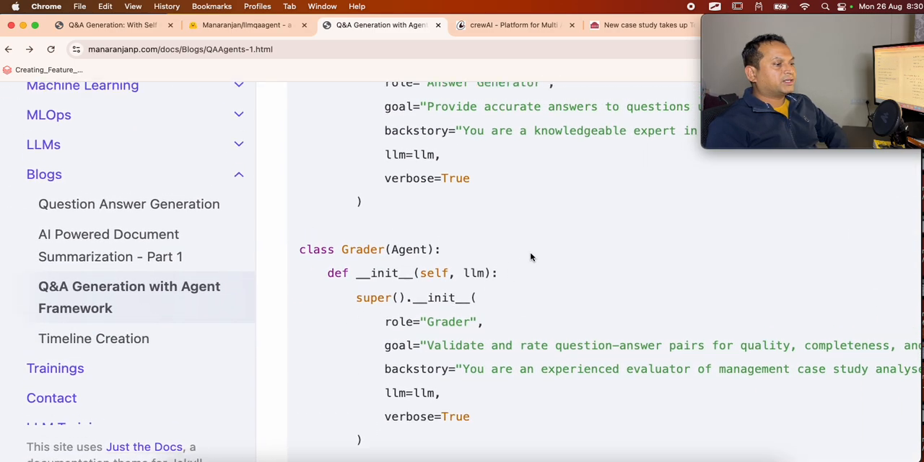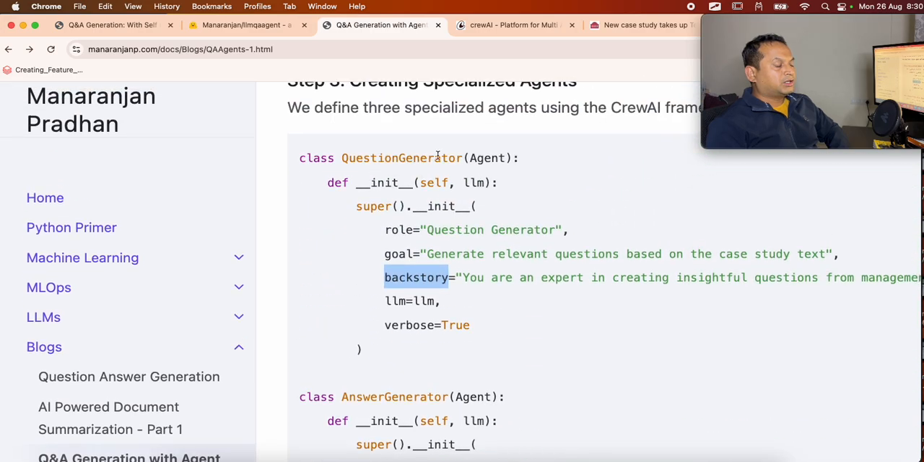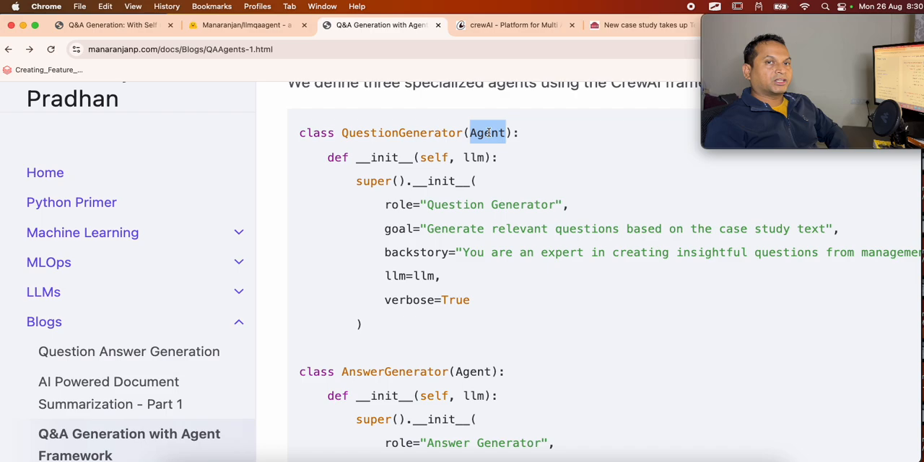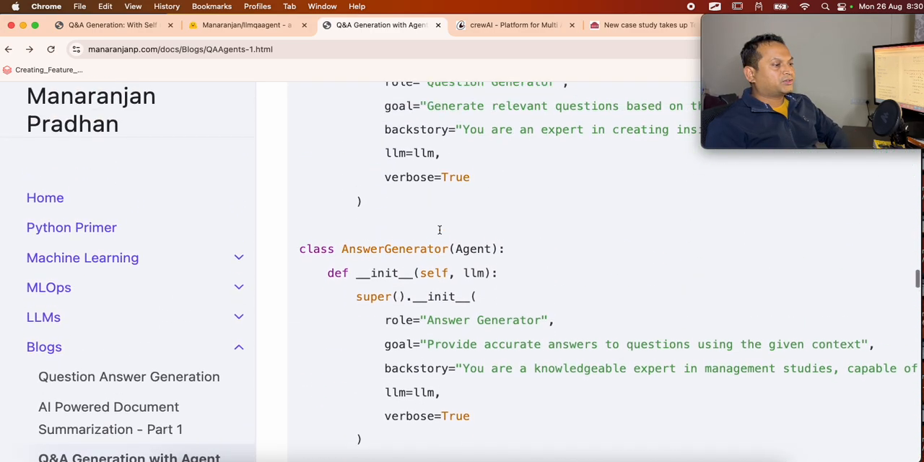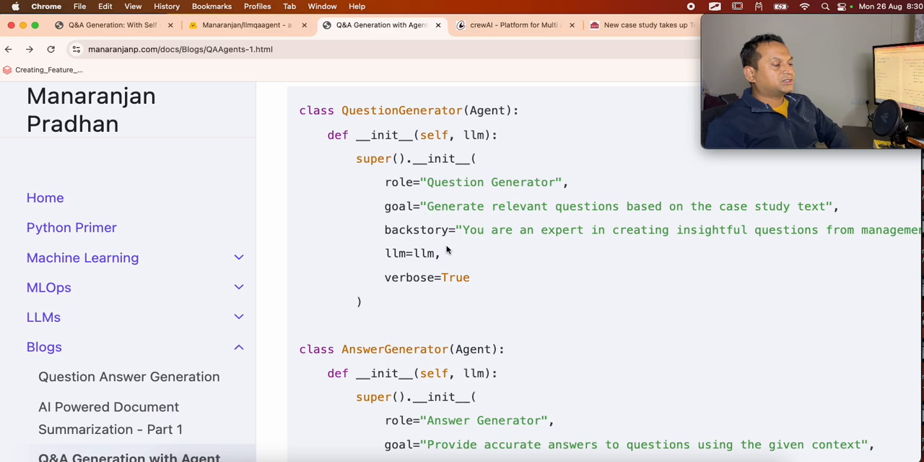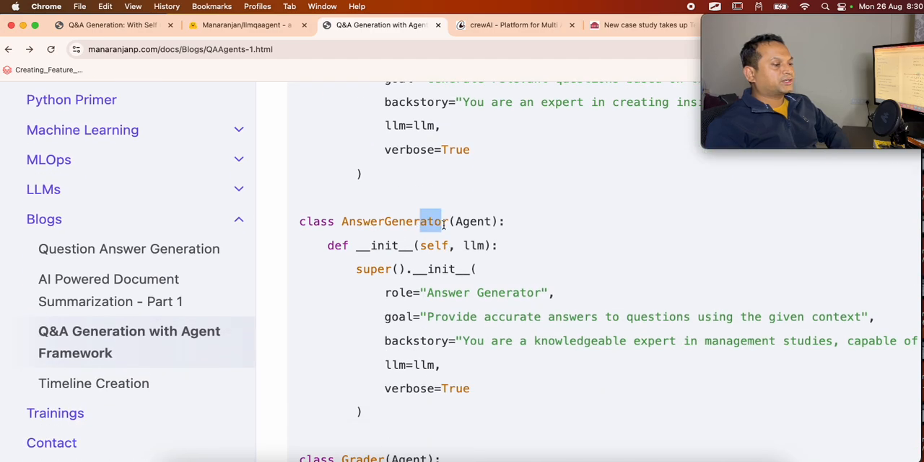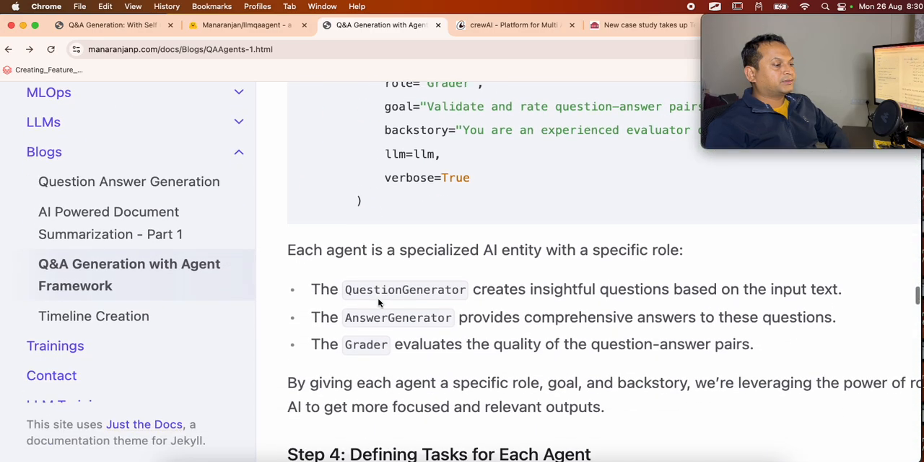The way you define the agents is you inherit from the agent, which is defined in the CrewAI framework, and of course you pass an LLM. You associate the agent with an LLM. Basically define a role, what is the ultimate goal it wants to achieve for that particular agent, and some description about the backstory. So there are three different agents here: question generator, answer generator, and the grader.